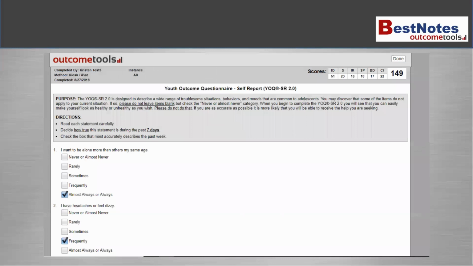So once the client takes the survey, the system automatically scores the survey. And that score, depending on the survey, will tell you something about the client. In this particular survey, there are different subscales that are different areas of measurement. And then your overall score will tell you about that client.